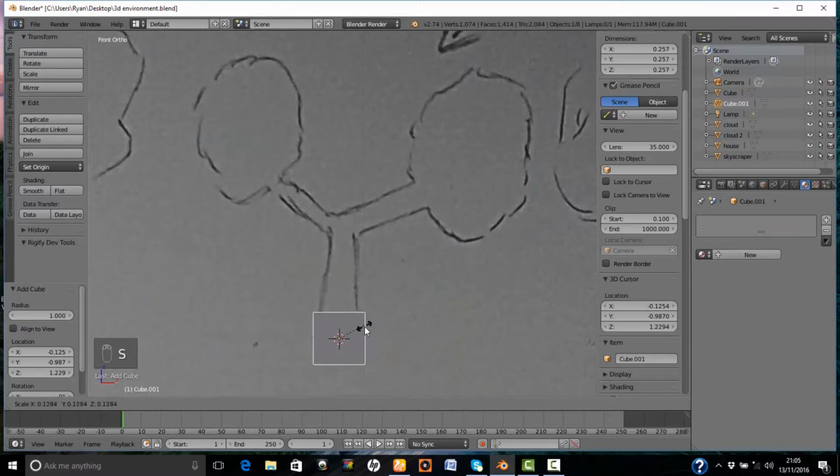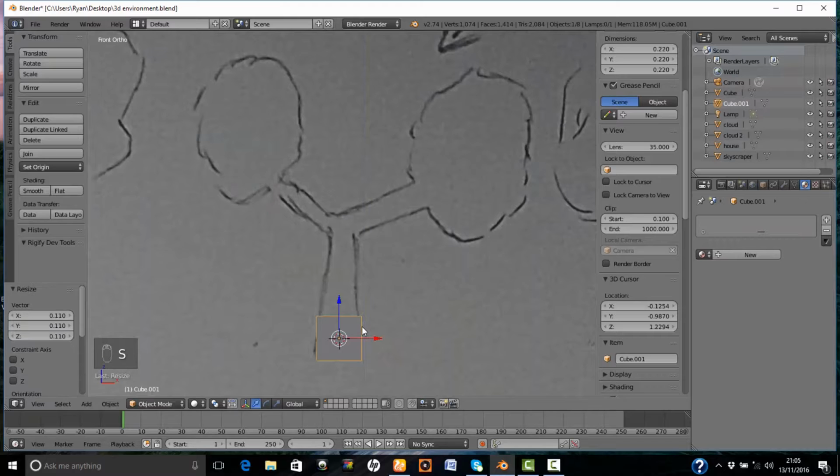S key and move the mouse to decrease the size of the cube. Left click to commit. Z key for wireframe mode. This allows me to see through the mesh to the sketch behind. S key then Z key while dragging on the mouse. This will scale the cube in the Z direction only. Left click to make the change. Left click and hold on the red and blue arrows to position the cube. Repeat this process until the cube is in the desired position.